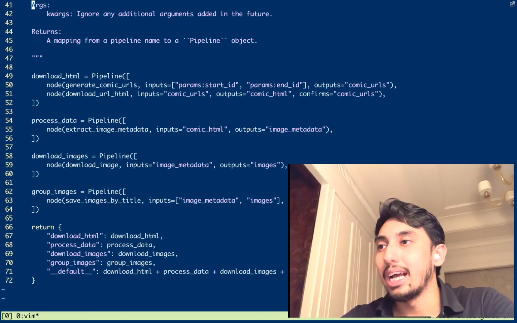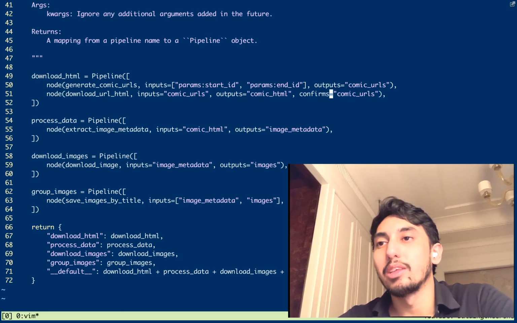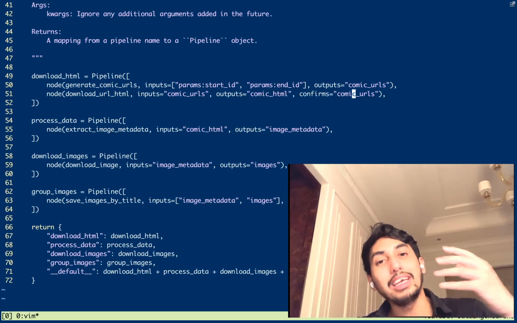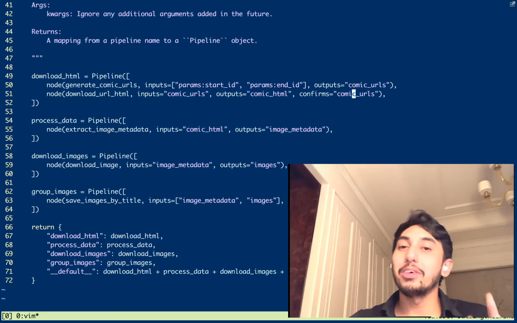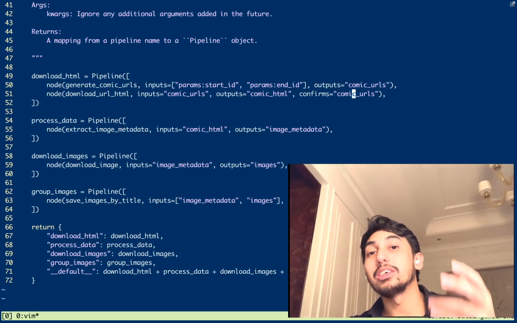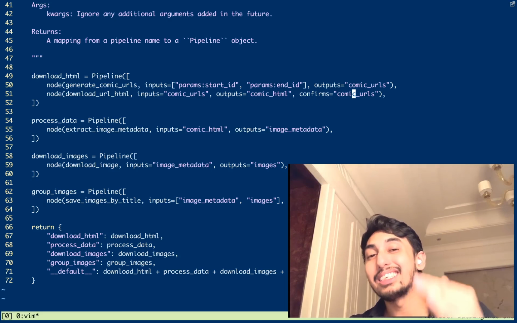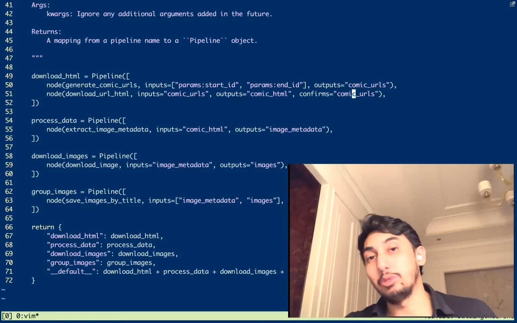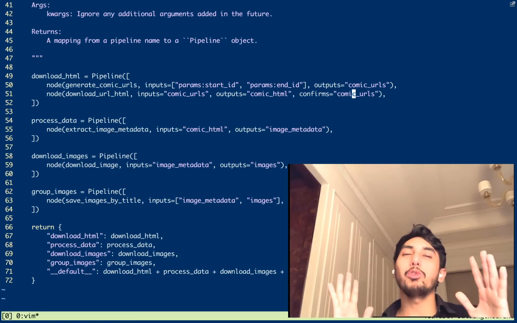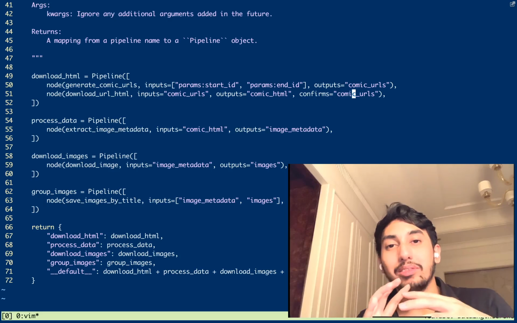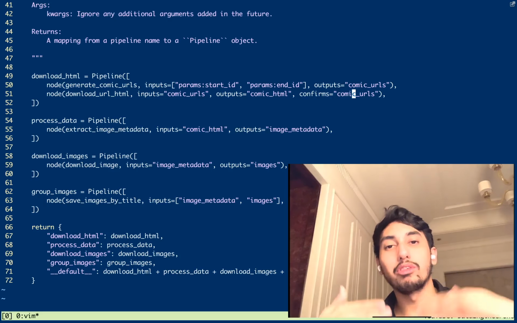But if you'll notice here, I'm actually using a confirms. The reason why we have a confirms here is because this data set, this comic URLs data set, as well as the comic HTML, these are both incremental data sets. We have a video on incremental data sets, but to summarize really quickly, incremental data sets allow you to compute your calculations and computations incrementally. That means that we don't have to go backwards, that if we've already done something, we're not going to do it again. And in web scraping, this is so useful because usually you'll run your download, right? And then if you have to keep downloading the website over and over and over, it just takes so much time.